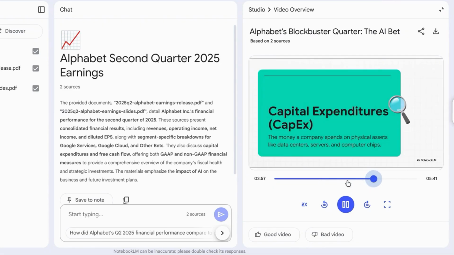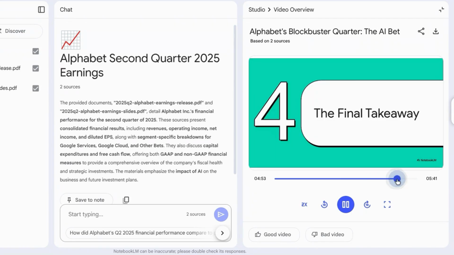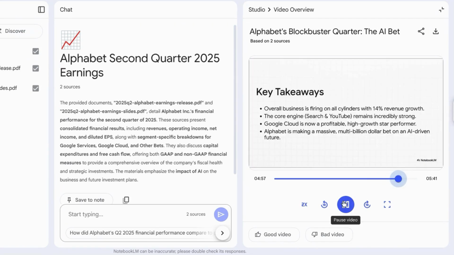Just real quick, what are capital expenditures? It's basically the money a company spends on physical stuff, the real nuts and bolts. It really boils down to a few key things. First, the overall business is just incredibly healthy, growing at 14%. Second, that core engine, search and YouTube, it's still a powerhouse.